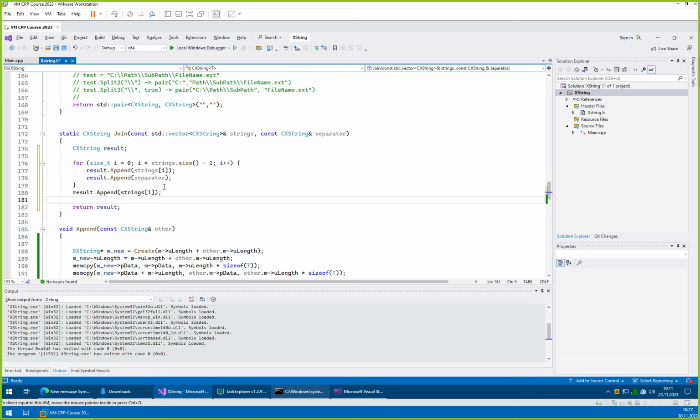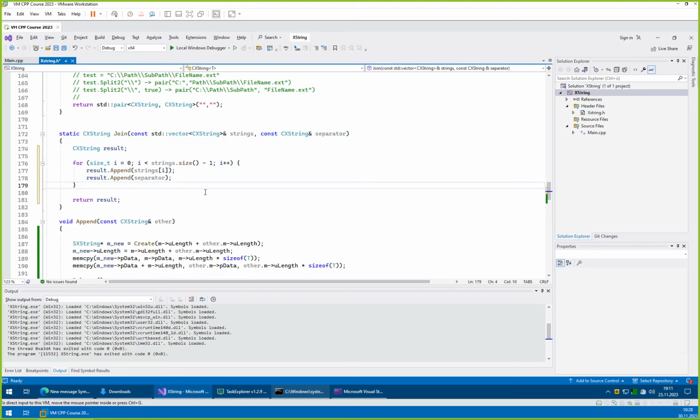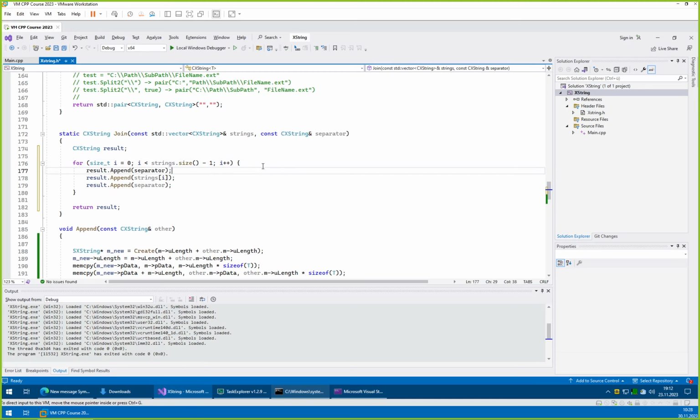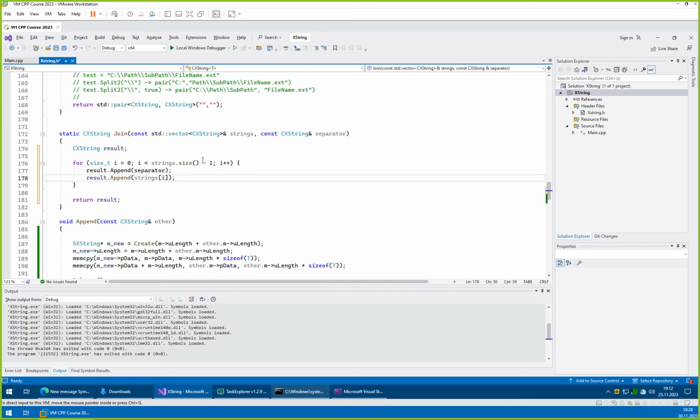And the next issue is that even if that would have worked, if the string is empty and you try to get string from 0, it will create a crash. Okay, that makes sense. Usually an easy way around is to just move the separator one line up and then check if I is greater than 0. So if I is greater than 0, then first add the separator, and that's it.